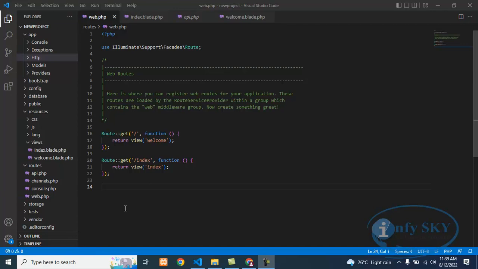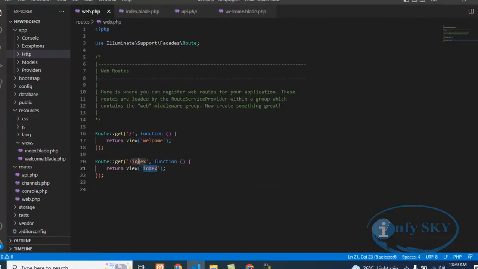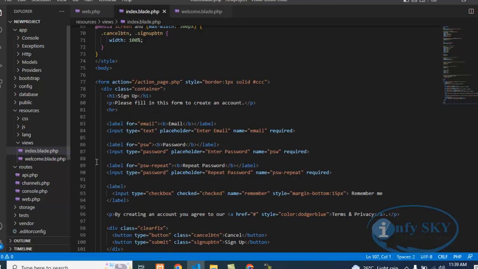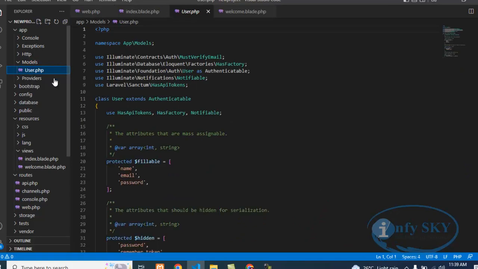In the last session we have seen how to run the index file and how to create a route. Then I showed you some index files also, like password, the form creating, sign up form. API we are not using, I will tell you later how to create APIs and all. So to create a model, see here there is only user.php model.